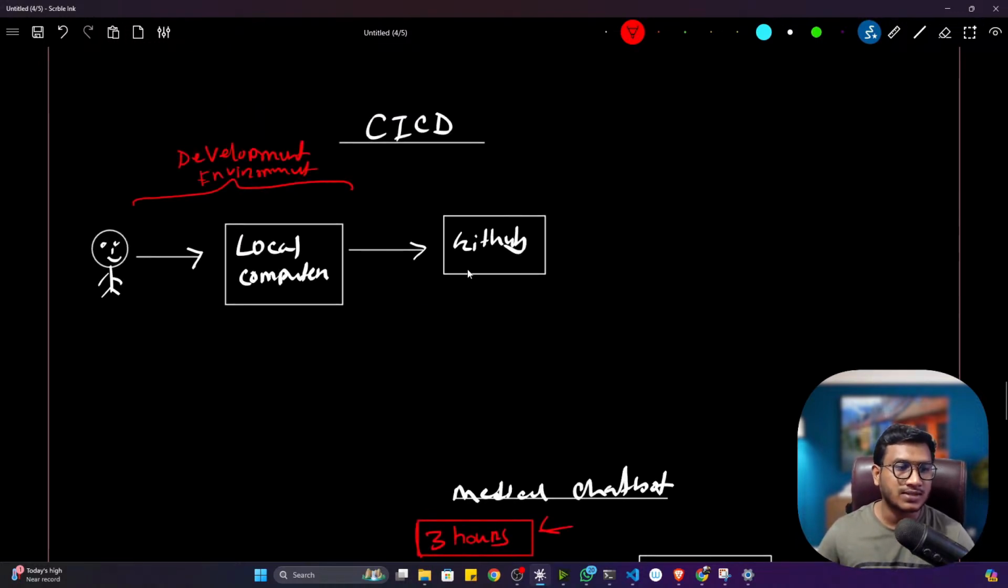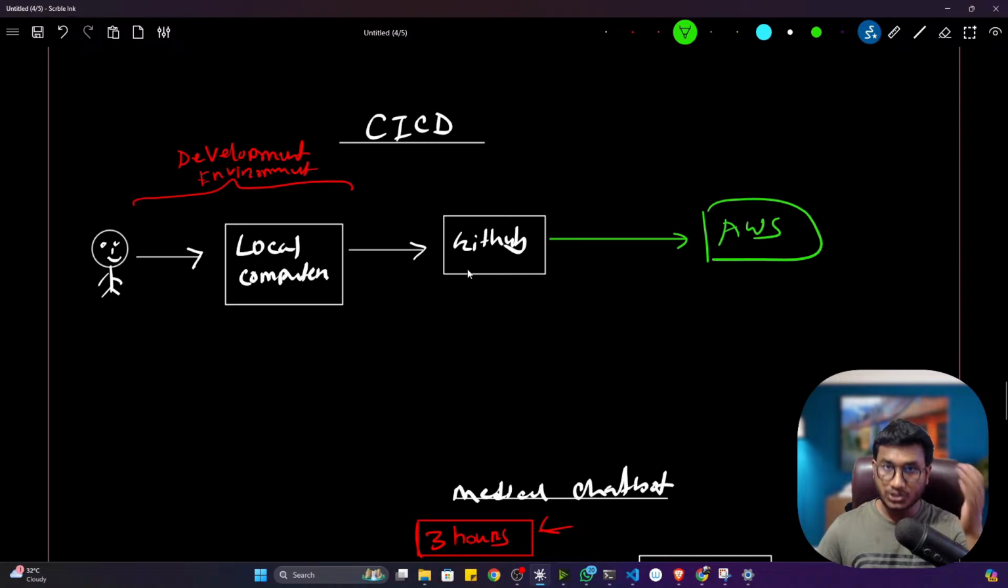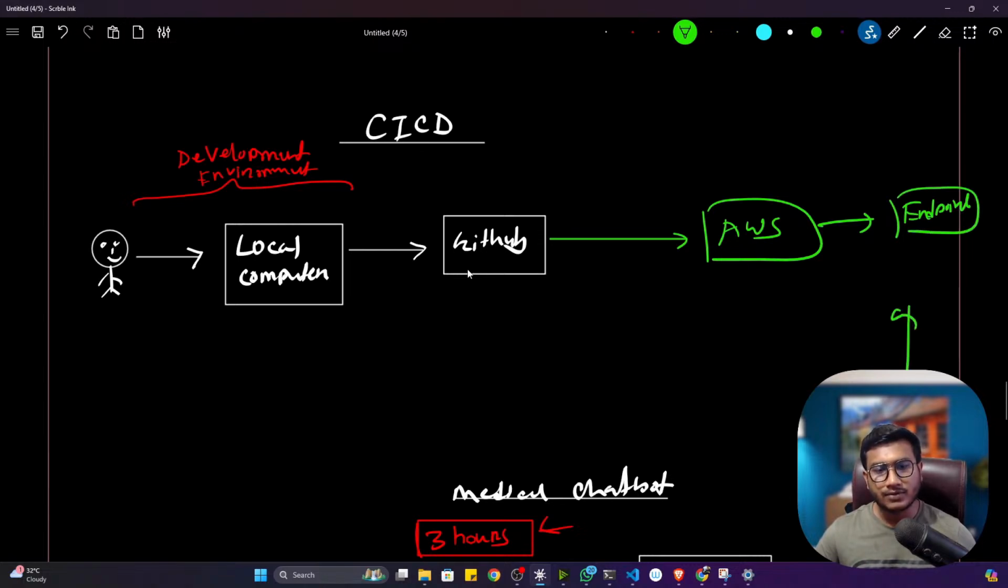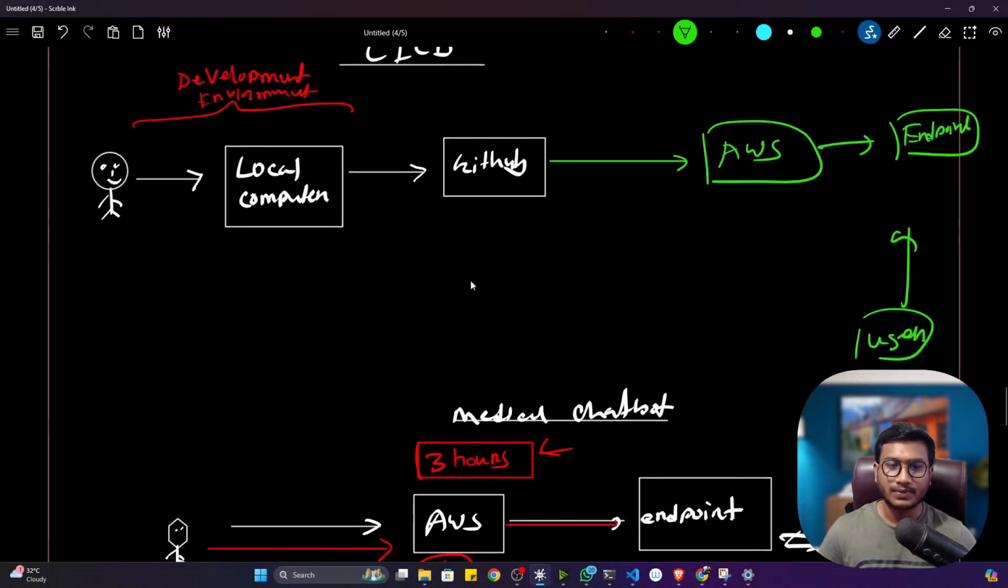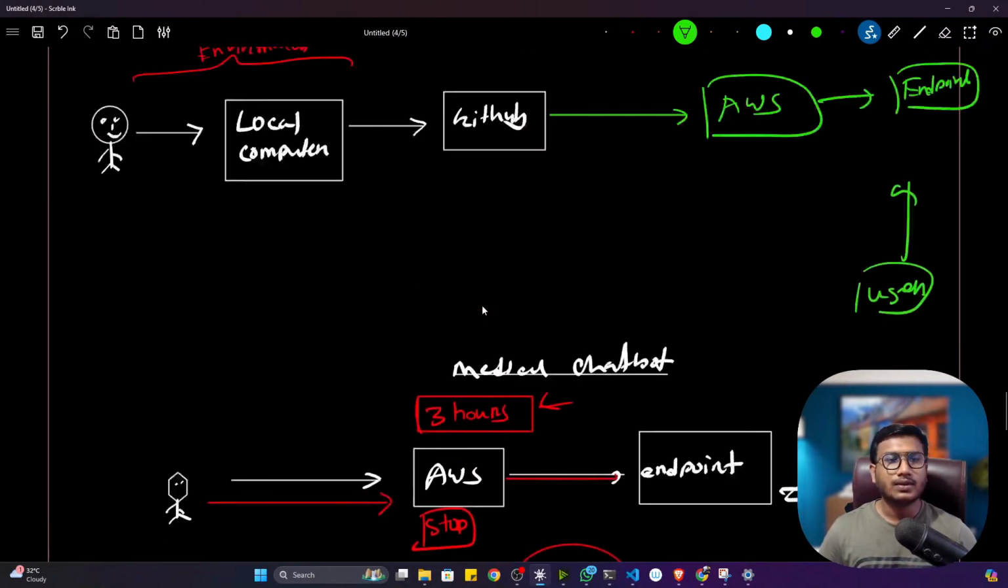Let's say you have changed something in your code, you will push the code to GitHub. GitHub will automatically deploy your code to the AWS cloud, and your endpoint will be automatically updated, so that if a user is using your application, they won't feel any server down issue. Got it? So this is what we have to do.